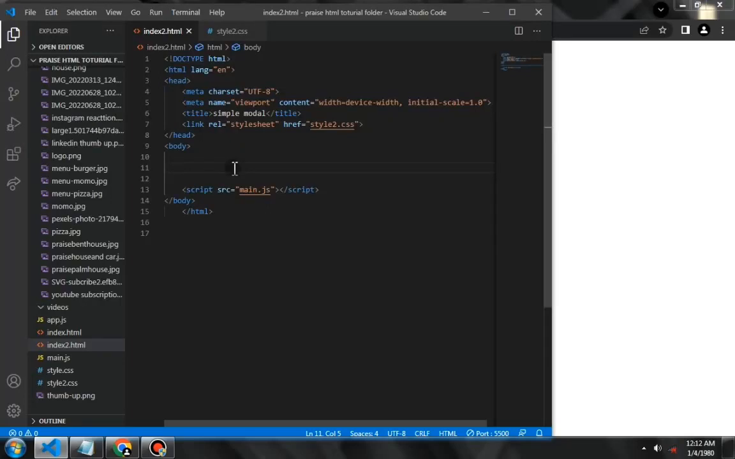Hello guys, in today's video I'll be teaching you guys how to make a navigation bar using HTML and CSS. So let's get started.